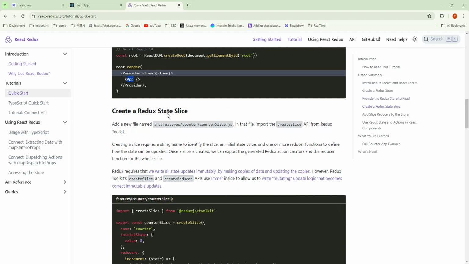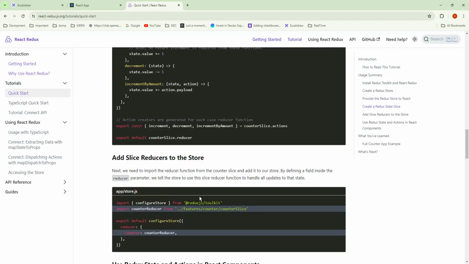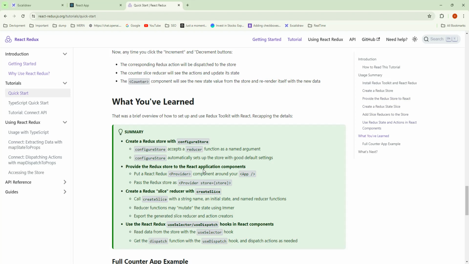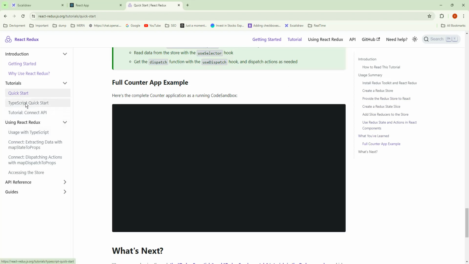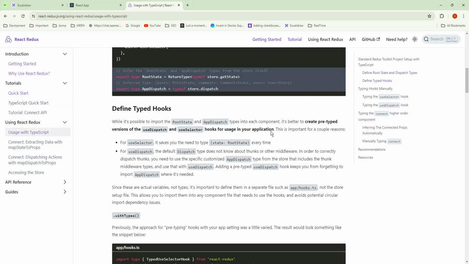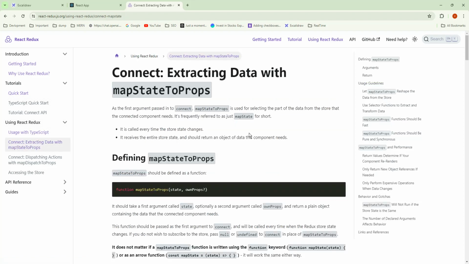Then create a Redux state slice. Like that we are going to use Redux. React Redux can also be used with TypeScript. So this is all about React Redux.